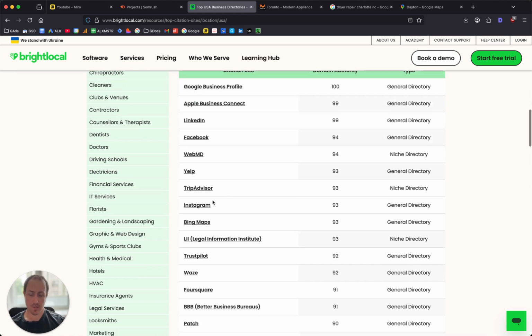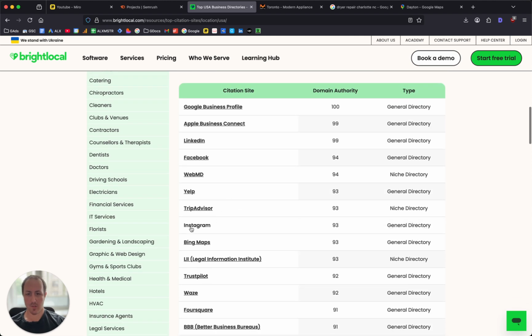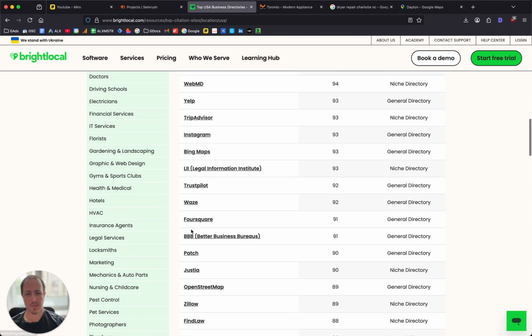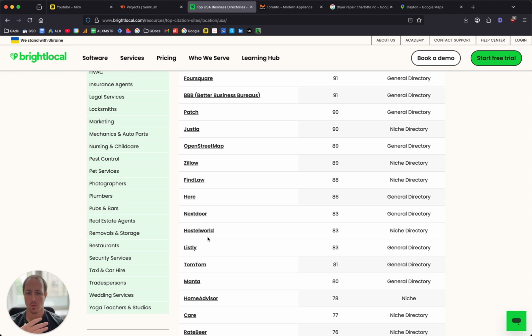But these are all different local citations you want to get your website listed on, right? So just go ahead and make an Instagram. Get listed on Bing Apps. Add your business to Foursquare. Add your business to Better Business Bureau, right? This just sends the right signals to Google that you are a real business, right?